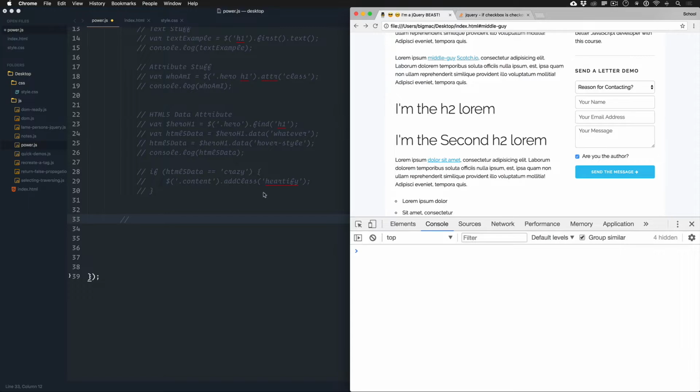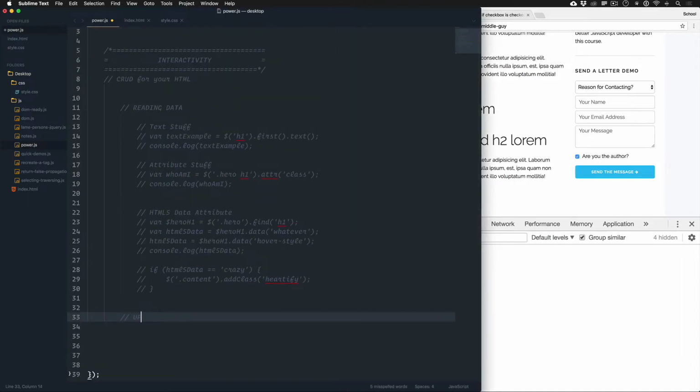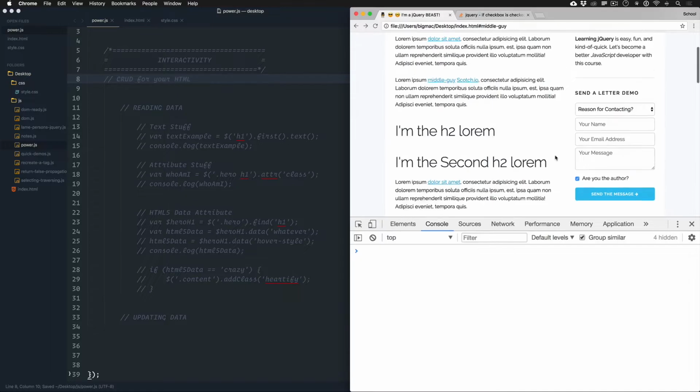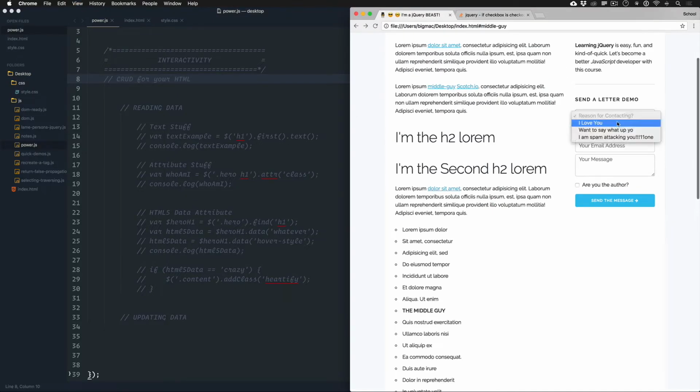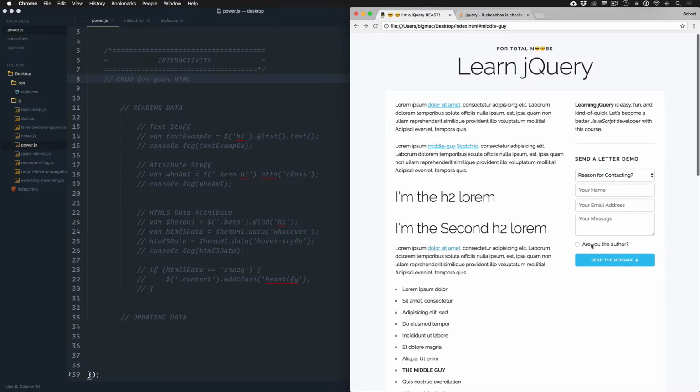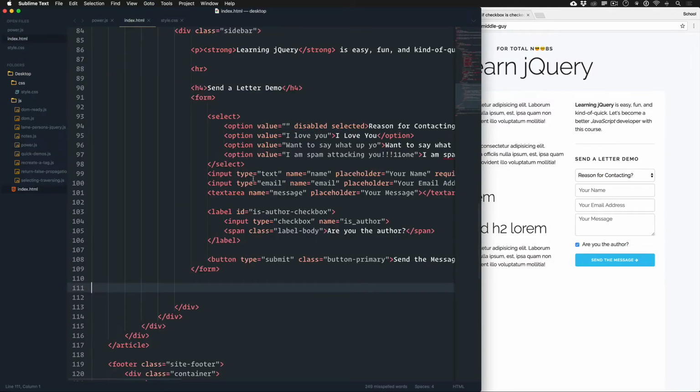And what I want to do now, before we even cover updating or creating, is cover updating data. So the U part of CRUD. And I want to create a cool goal here where when you click this checkbox, if you're the author, I want to pre-populate these fields with data retrieved from the meta information of the document. And I'll do this and it will start to make sense in an example.